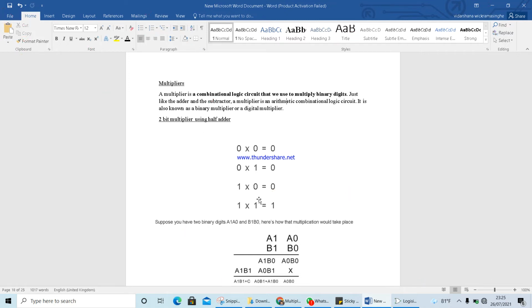Hello everyone. In this video tutorial, I'm going to discuss binary multipliers, actually the 2-bit multiplier. So let me explain what a multiplier is. A multiplier is a combinational logic circuit that we use to multiply binary digits. Just like the adder and the subtractor, a multiplier is an arithmetic combinational logic circuit. It is also known as a binary multiplier or a digital multiplier.